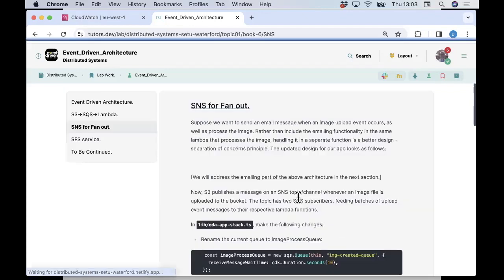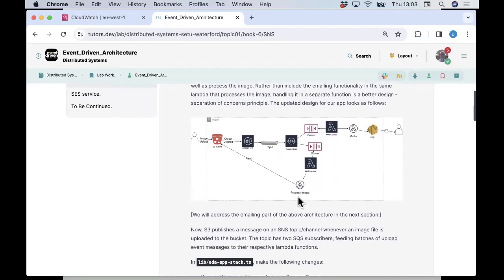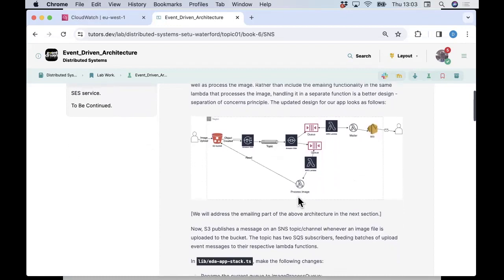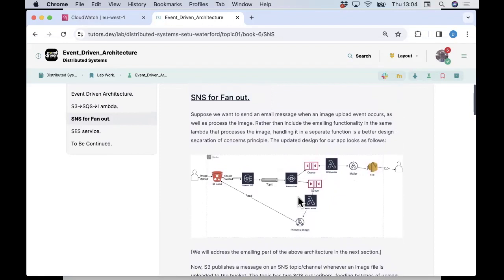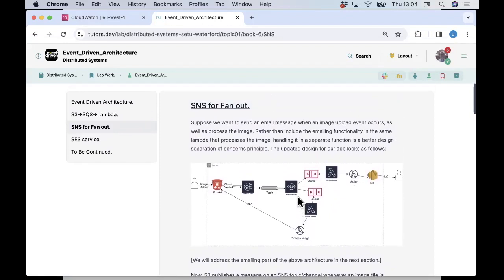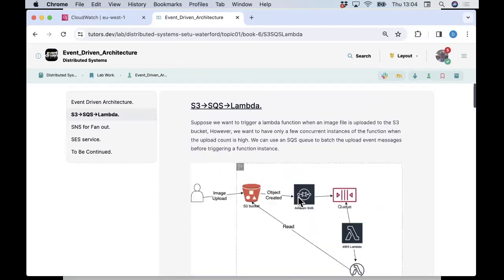And in the second part of this lab, the second part is bringing in SNS, which I haven't talked about yet.